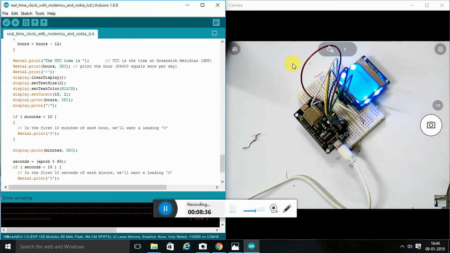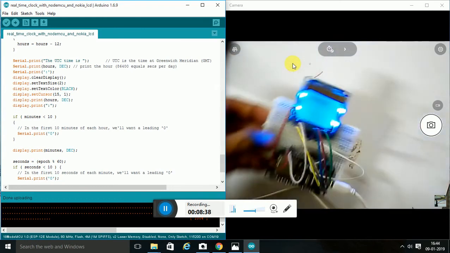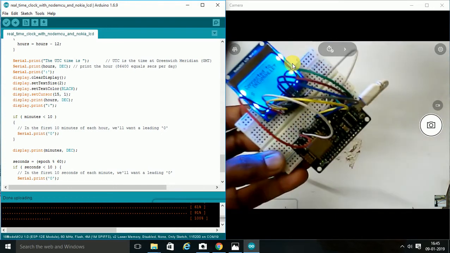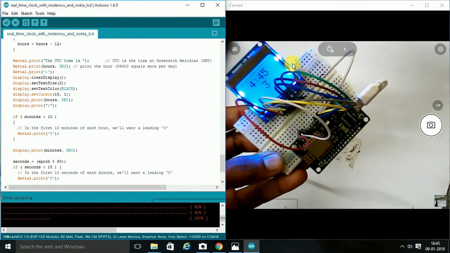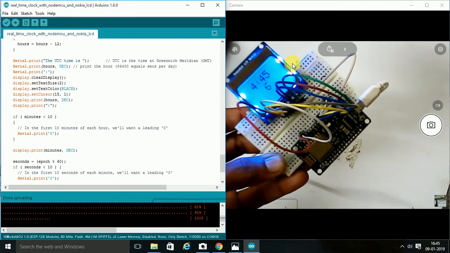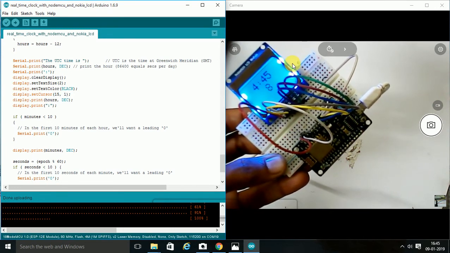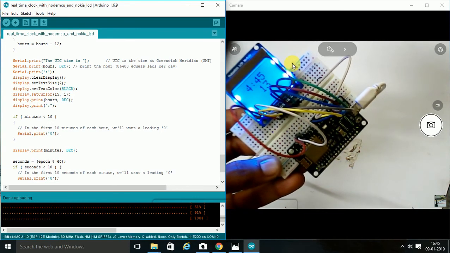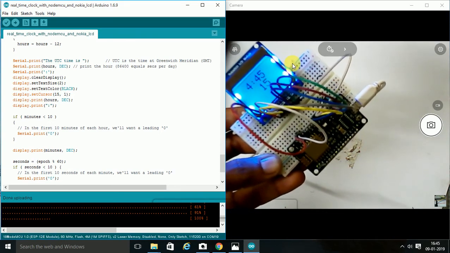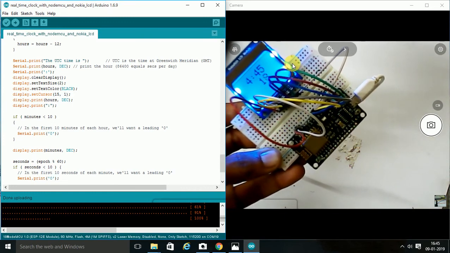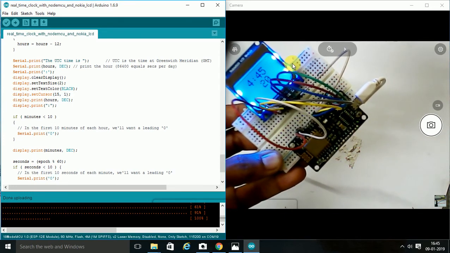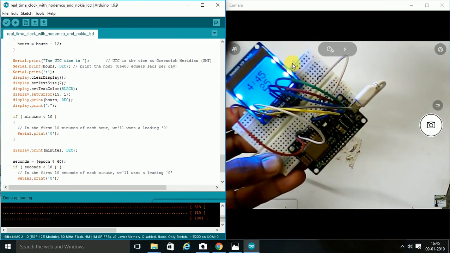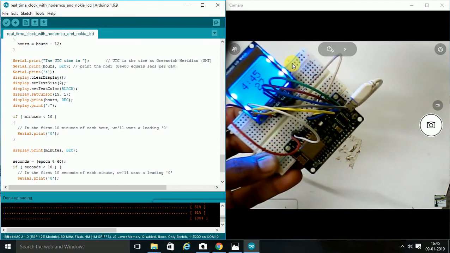On the screen we can see it is trying to connect to the Wi-Fi router. So it is connected and it is showing the present time. The present time is 4:45. So this was about a digital watch that we have developed using an LCD screen and the NodeMCU board, and we are getting time details from the NTP server. Thank you.